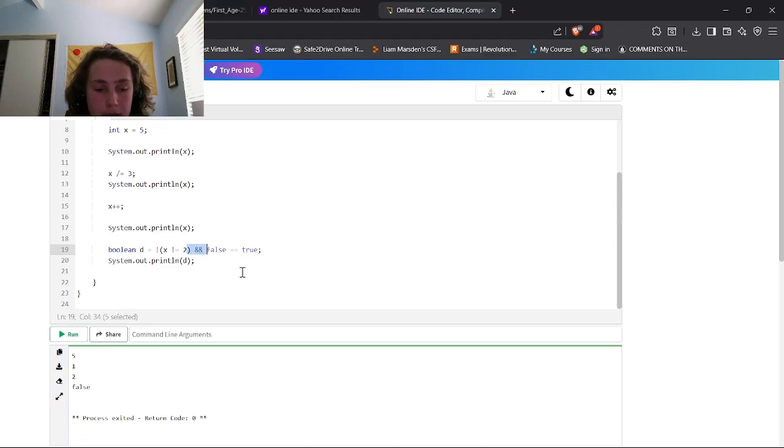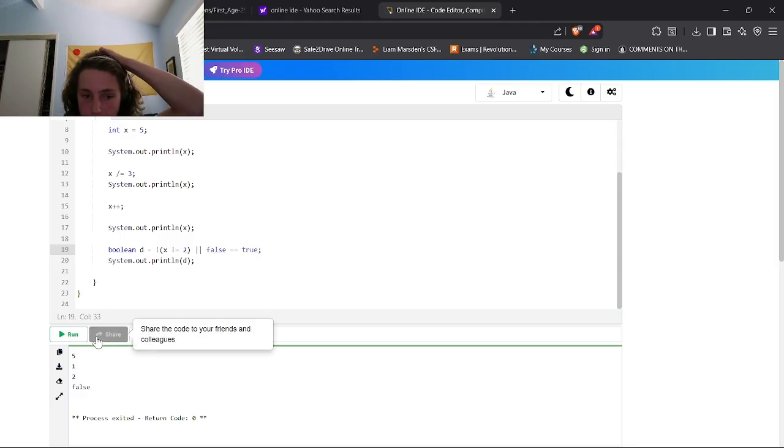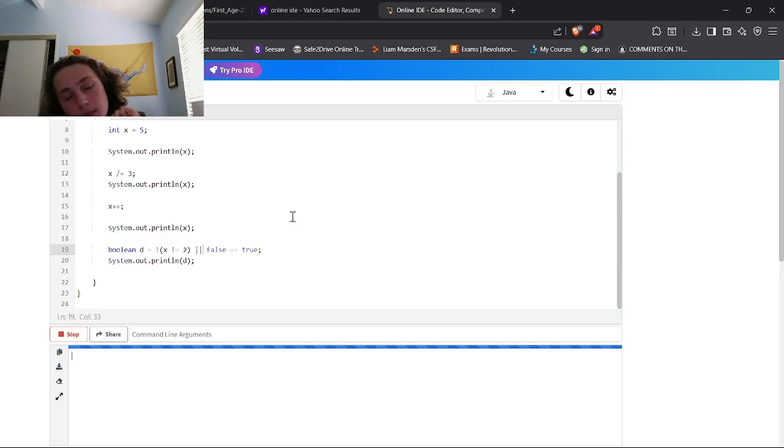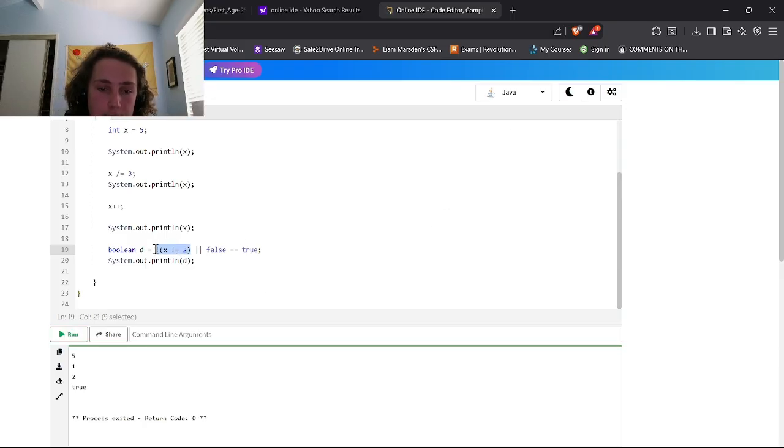Exactly. But if we change this to an or, which is the straight up line, which should be underneath backspace on your keyboard, then this will be true because this right here we already know to be true, but false is not equal to true. So this is false, but it doesn't matter. Only one of them has to be true. And that will print out true.